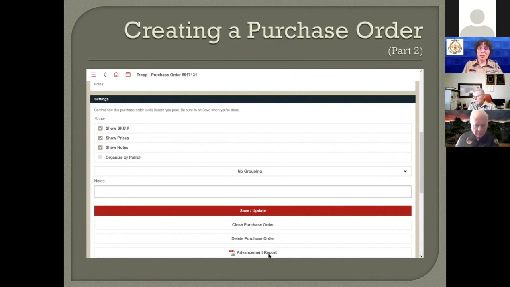And the other thing too, you can click advancement report here, and this will print out the old forms that you had to take to the council when you made your purchases with board of reviews or anything like that. This is all filled out for you, all ready to go.